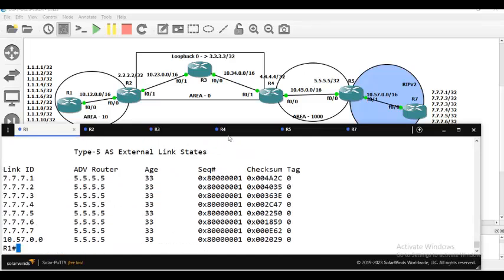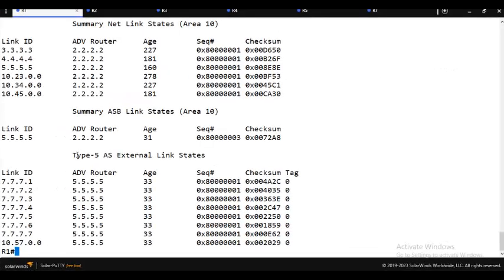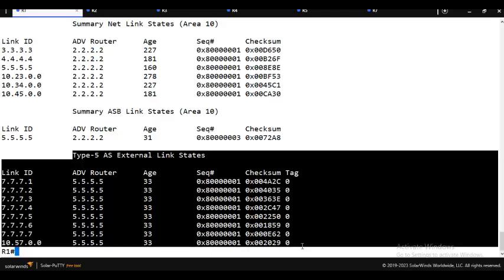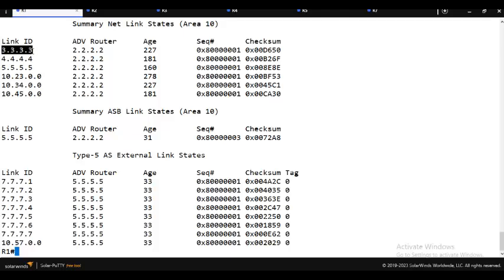I see type 5, but when I configure this area, area 10, as a stub area, I should not see this. Instead, there will be one route on the top under type 3 summary LSA. I'll have one default route given by the ABR.